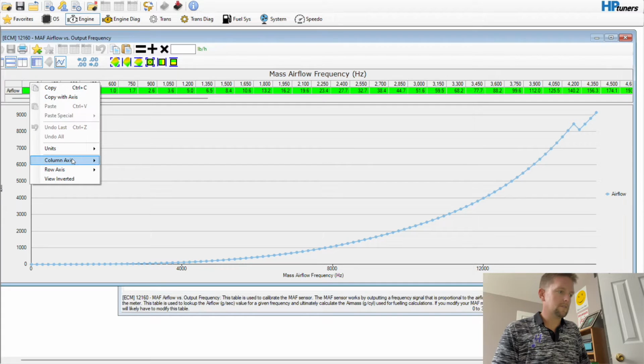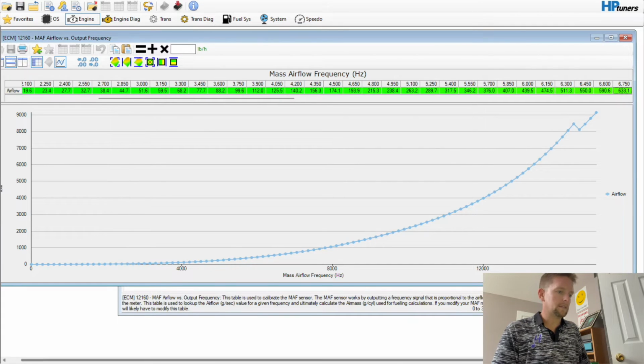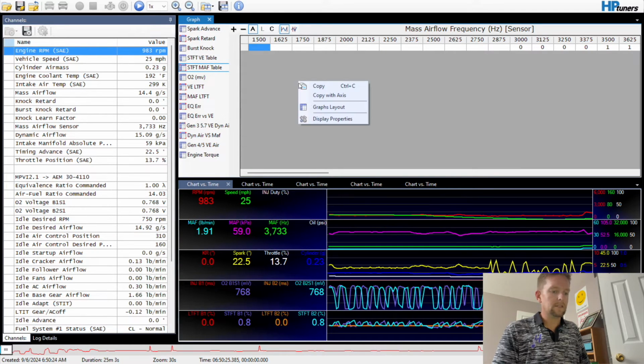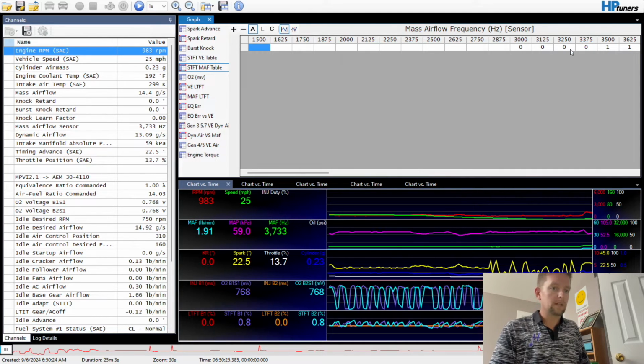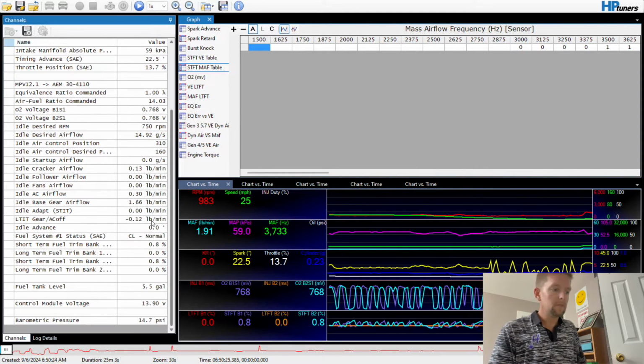You would right-click, Column Axes, Copy Labels, and paste this in the graph layout so that it matches. Here we're logging the short-term fuel trim. You could do the short-term plus long-term math if you wanted to, but most of us turn off long-term fuel trim, so we're not going to have that in there.